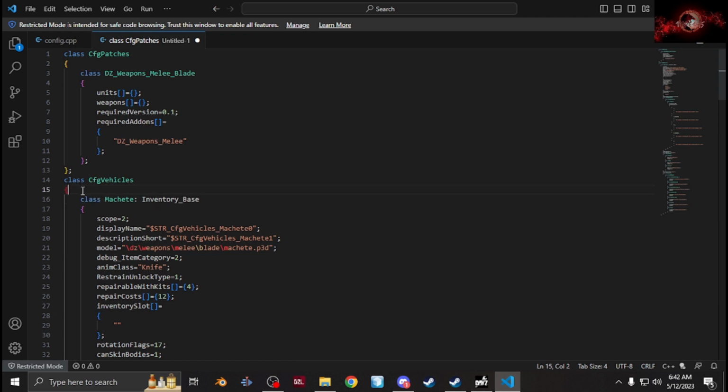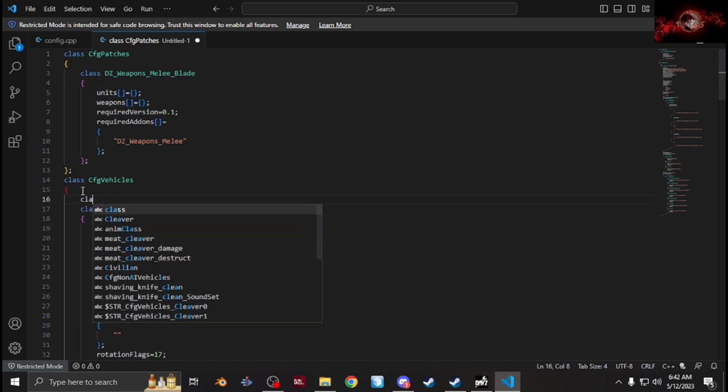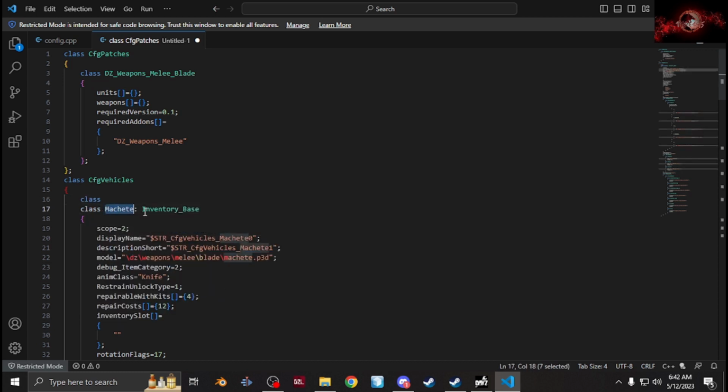Above that, I'm going to create another class, and it's going to be machete, because we're going to use the vanilla machete as a base, so we won't have to script anything. Sample, we're going to give it our class name that we want. Give it your display name. Do whatever you want for your description.